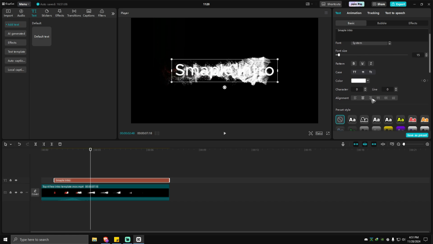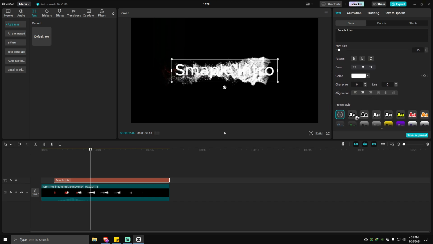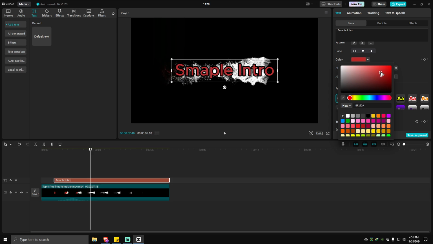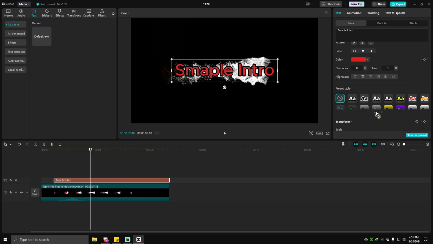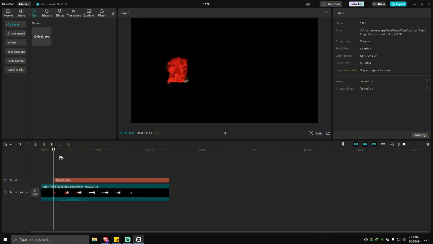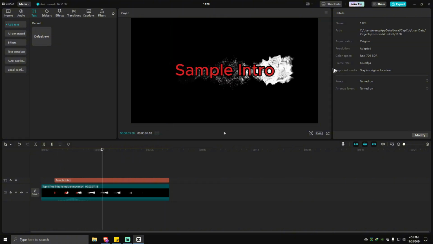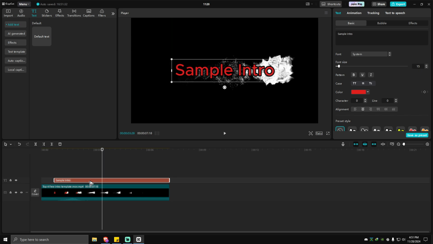So in here, you're going to want to select the style. Just for this example, I'm going to select this one. And the color, I'm going to use red, maybe. That works. So let's try this. All right, so what we're going to do to follow the video effects to the right, click or tap on the text. And then the most important thing here is the animation.